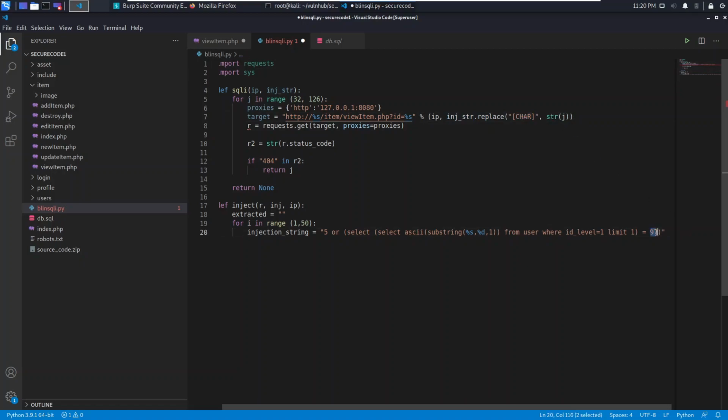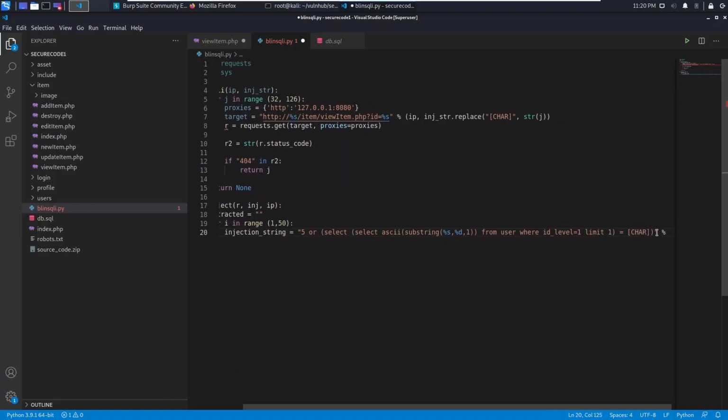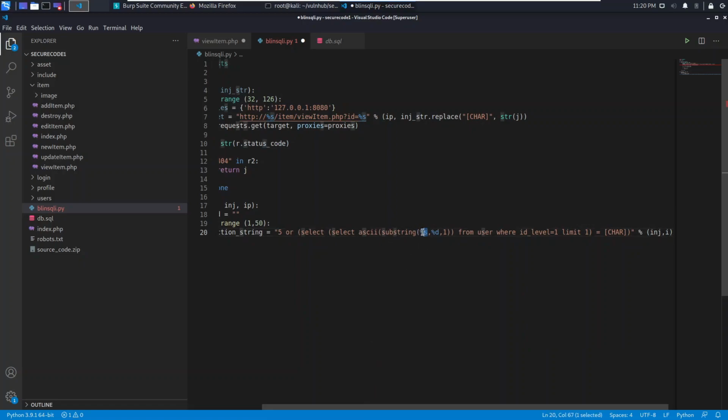So all we have to do here is just do char, and it looks good. Now we just have to define i and j, and I have to wrap those in quotes. So I'm pretty sure you guys can guess what i and j will be.